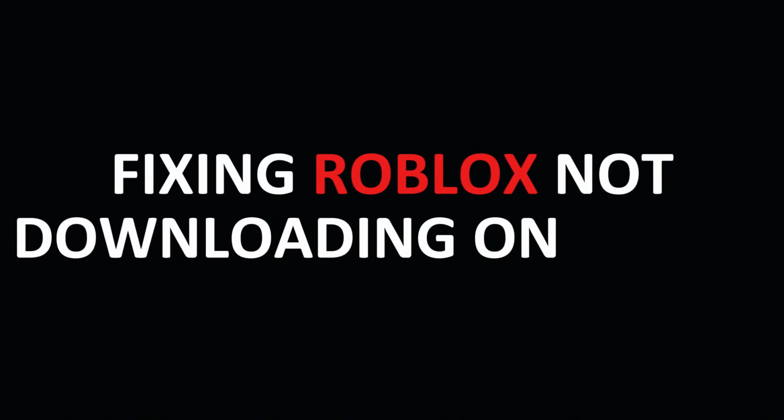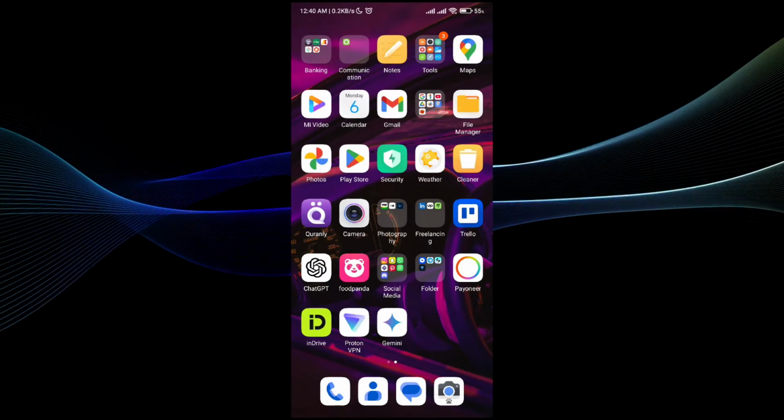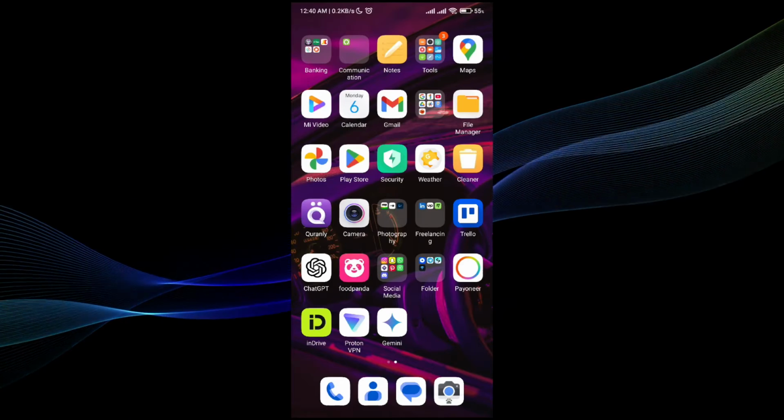In this video, I will be telling you how to fix Roblox not downloading on mobile phone. For that, the process is very simple and easy. All you have to do is to follow the video till the end to get to know about it.